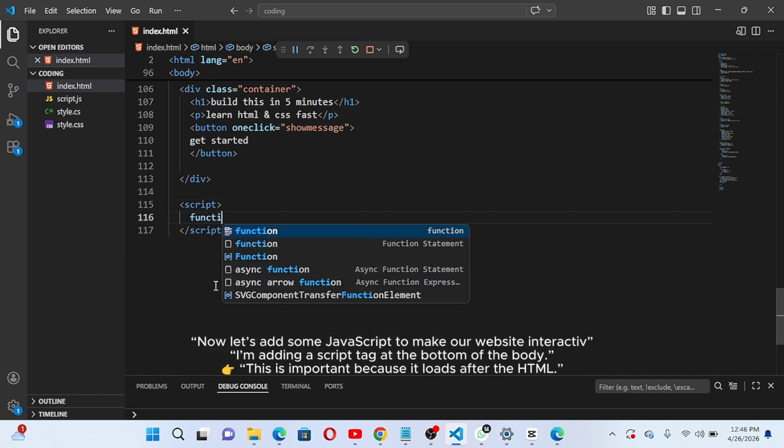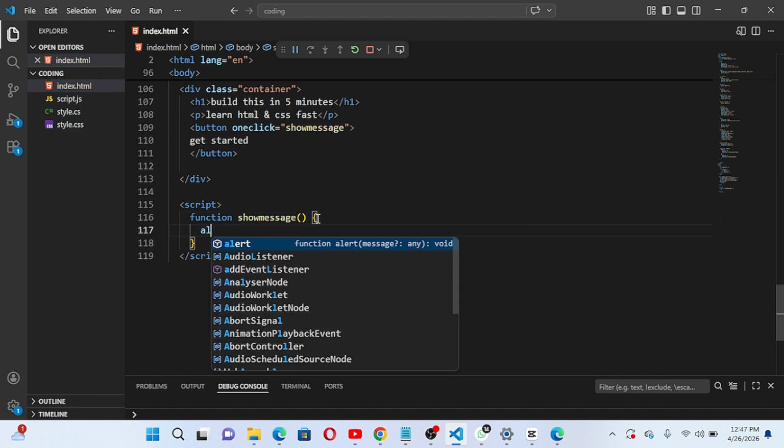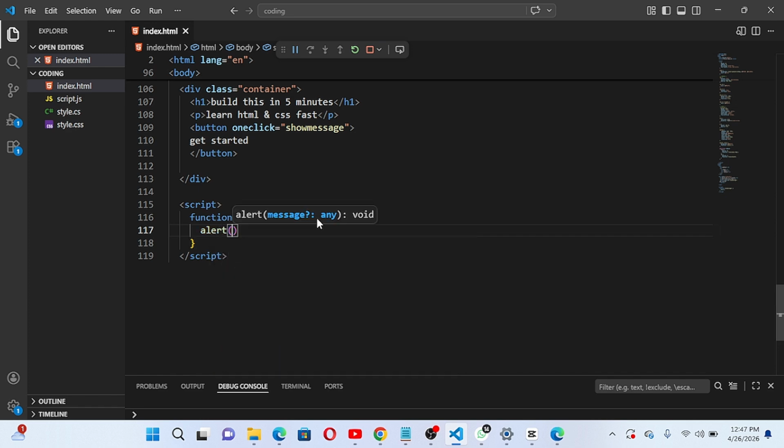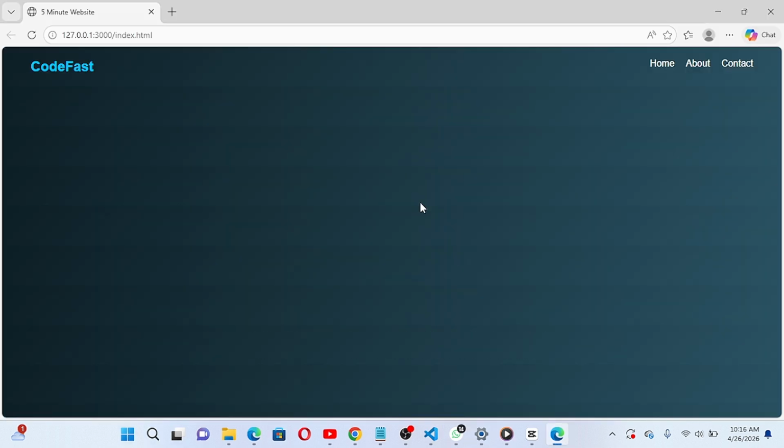Now let's add some JavaScript to make our website interactive. I'm adding a script tag at the bottom of the body. This is important because it loads after the HTML. Now I connect this function to the button using onClick. So when I click the button, watch this. This is how we make websites interactive using JavaScript.